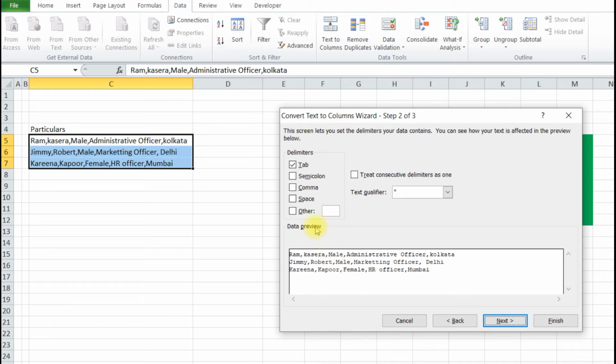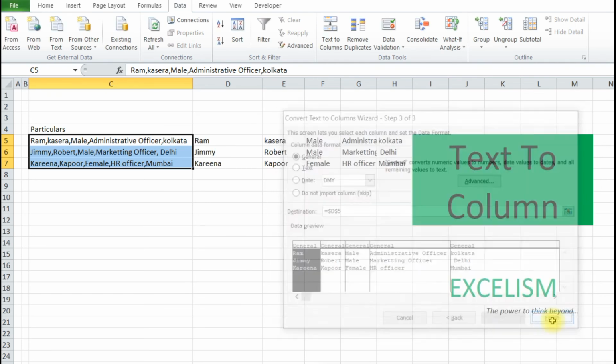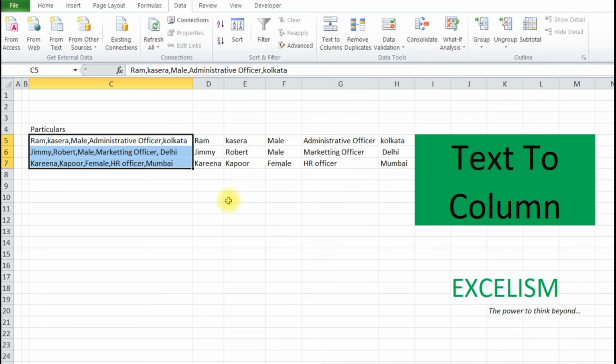Now if we convert this text to columns, then we use comma, and when we clicked on comma, the name, the title, the male, female, and department and city got separated. And now click on next. Where you want to paste the data, just select this cell, and then just click on finish. Here it is. You just see all the data is separated.